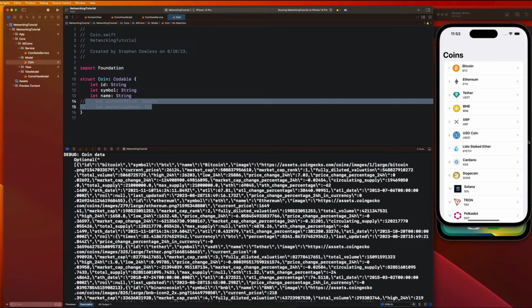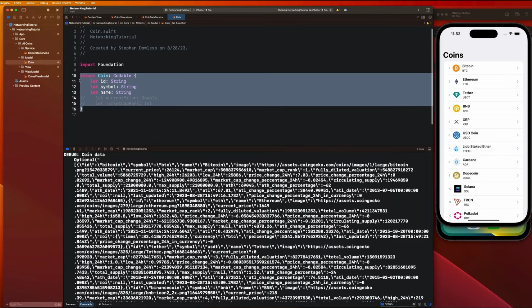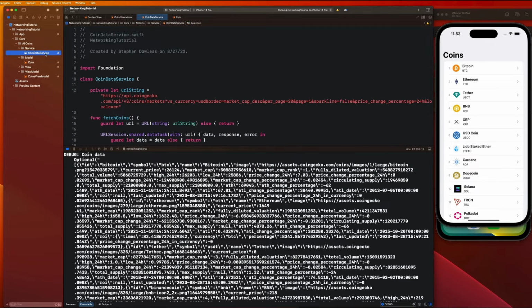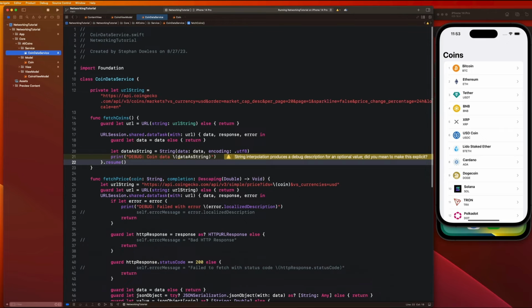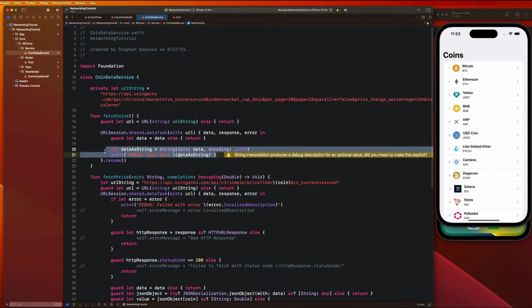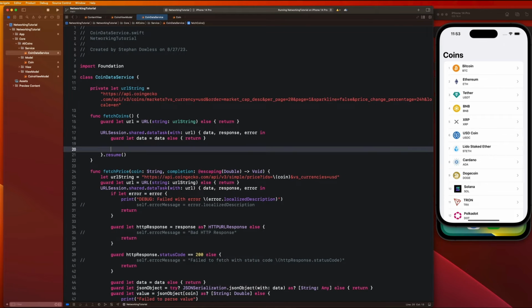What I want us to do now is just go back to our coin data service and see if we can construct our coins here using the JSON decoder that Swift gives us for free. So make sure you guys just have ID, symbol, and name, and make sure they are all spelled correctly or this is going to fail. So let's go back to this guy here and let's see if we can parse this JSON into our coin object. So we don't need the data as the string anymore.